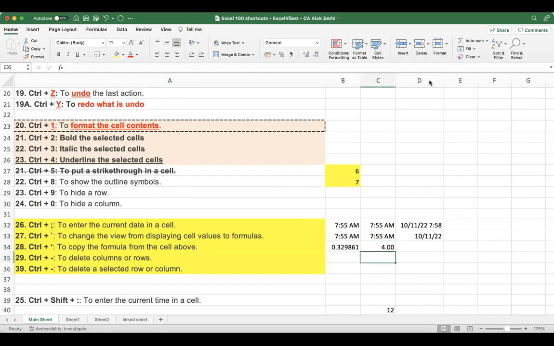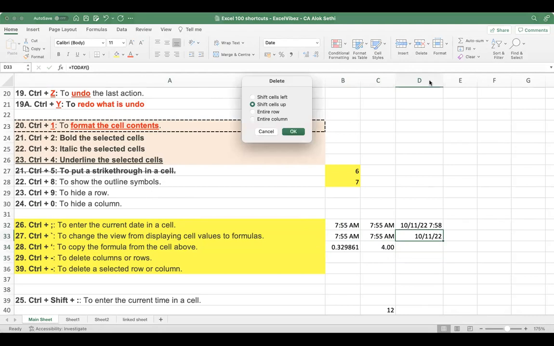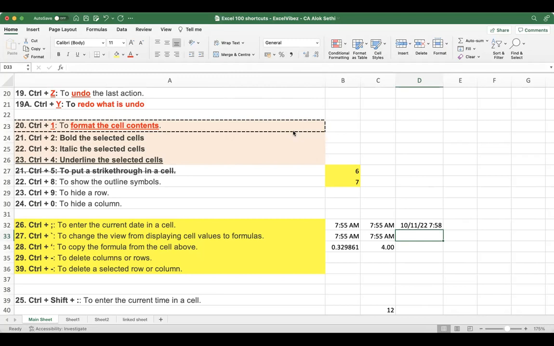Control minus deletes a particular cell or column. It asks you how you want to move the cells, up or down. A dialog box will open. And Control plus will insert a row or column.